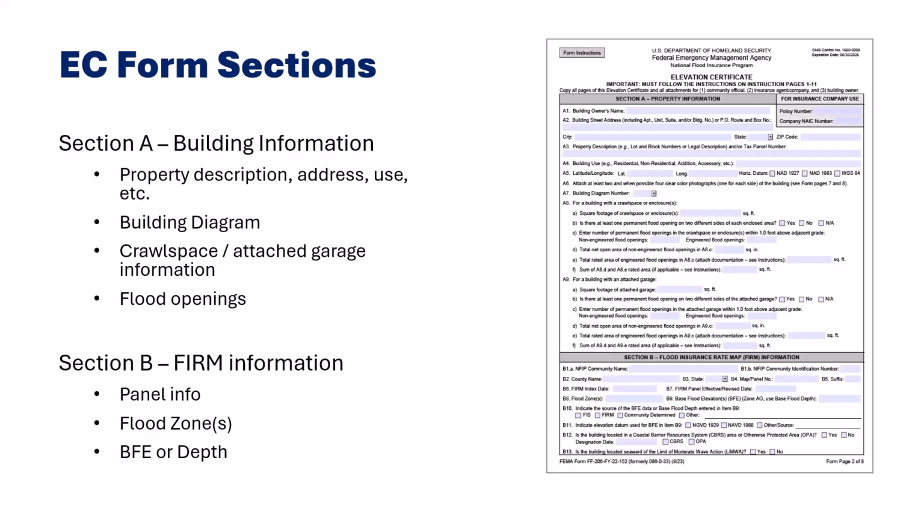But to summarize here, there are several sections to the EC form. Property information is collected in Section A. Anyone can fill out this section of the form. This tells you where the building is, what type of building it is, how it is built, is there an enclosure or attached garage, what is the use of the building, and if there's a crawl space or attached garage, are there flood openings? Section B is for flood insurance rate map or flood insurance study information.